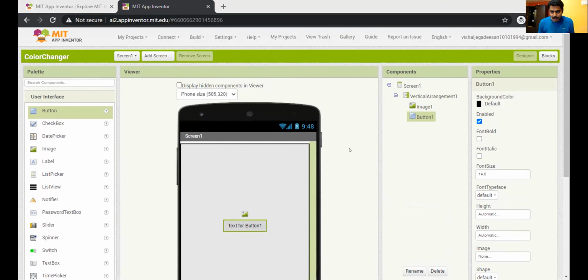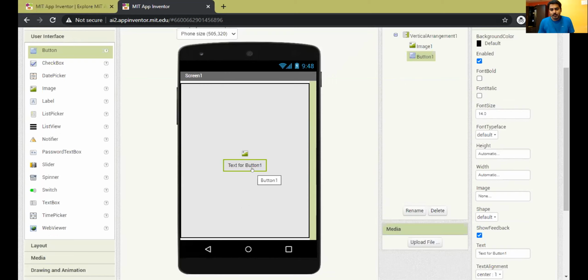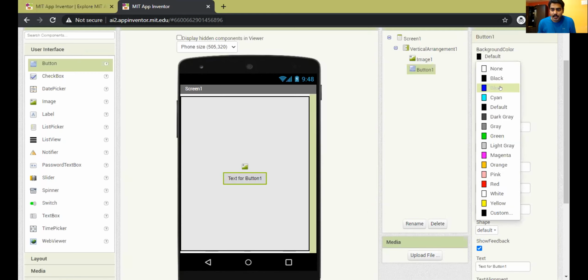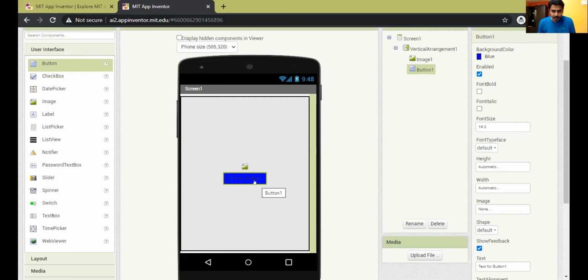Good. So now I'm going to edit the button and make it look more attractive. I will click this button, and you will see a lot of properties of the button. Let me change the background color to blue. Now the button has become blue. Now let me make the text bold, and let me increase the size of the text. Let me make it 18. See now the button text has become bigger.